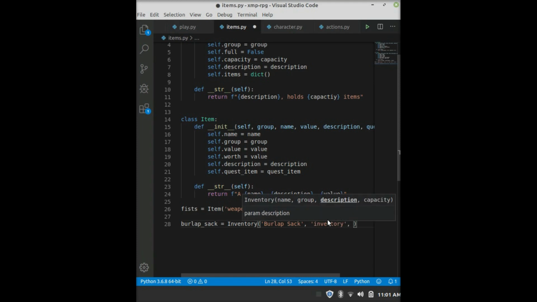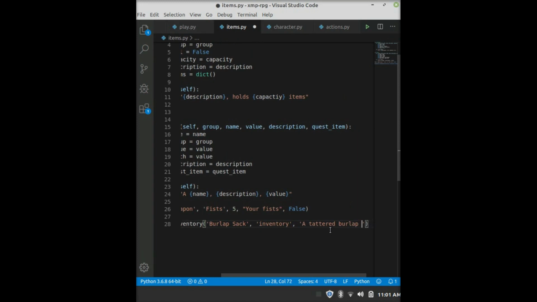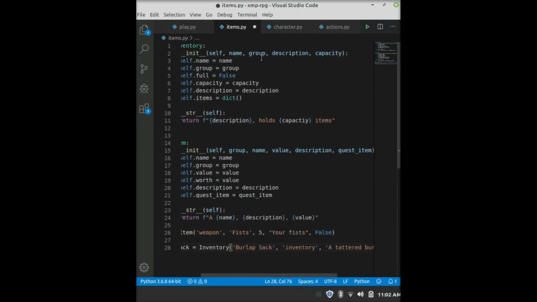Make sure you leave the group a lowercase. That way it's easier and you don't have to worry about case later on when you're looking for something. That'll be explained or shown in another video. Description is a tattered burlap sack. Remember that when we did description, holds capacity items.